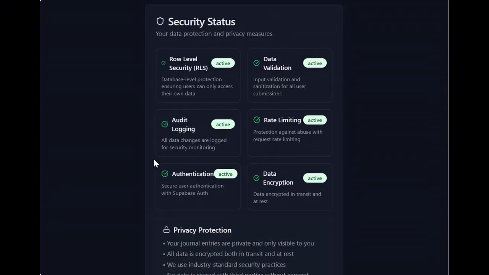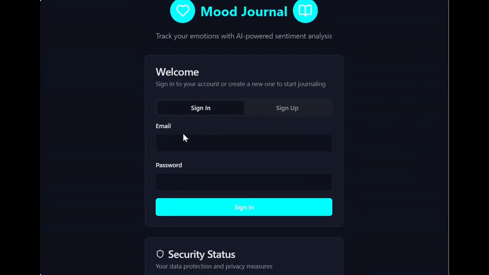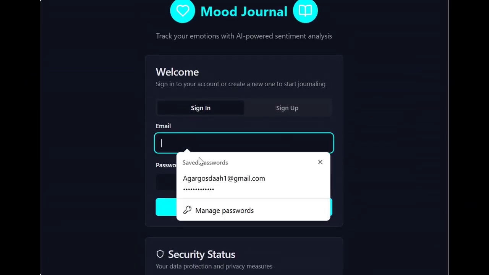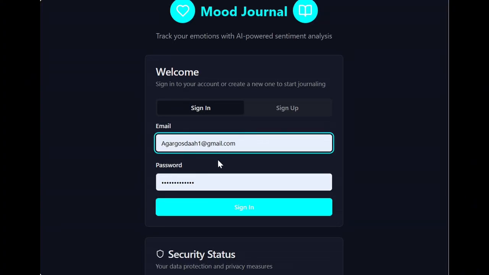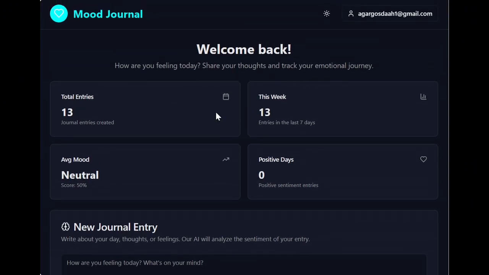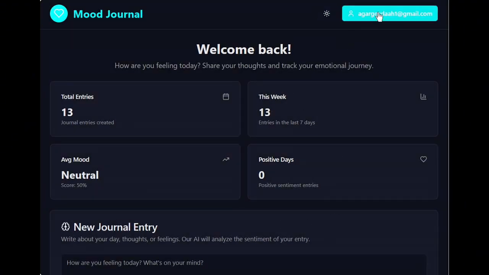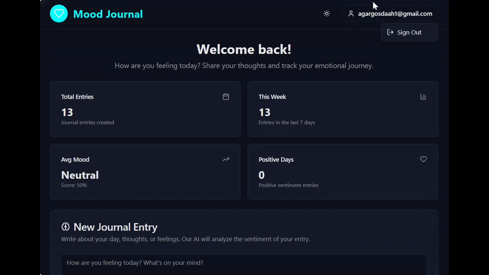So let's go ahead and sign in. I already have an account, so I'll just sign in here. Okay, so we are in. This is the dashboard. This is how it looks. At the top right, there's a toggle mode. You can toggle to dark mode and then back. Then if you click on this email address, you can sign out here. So this is the dashboard.